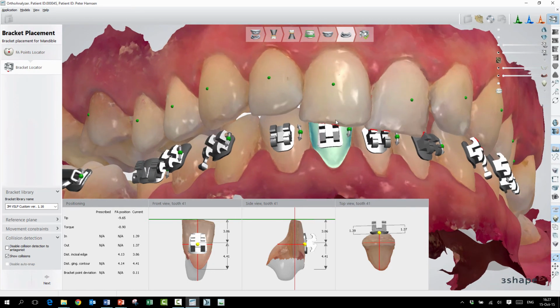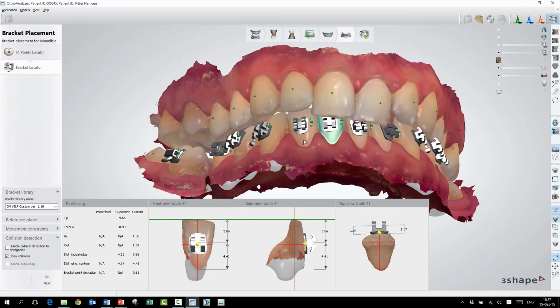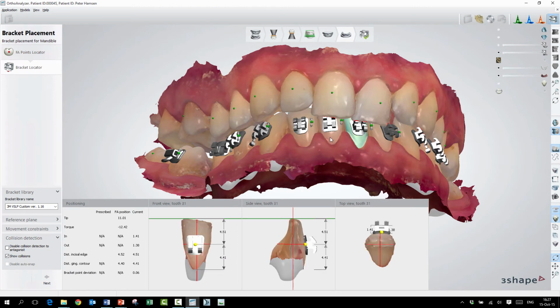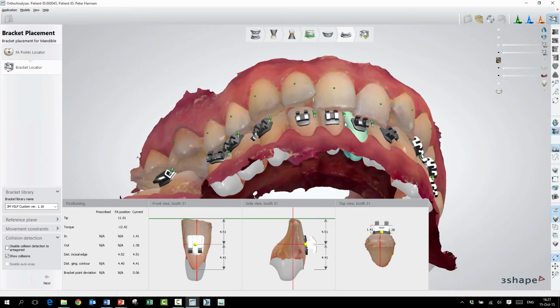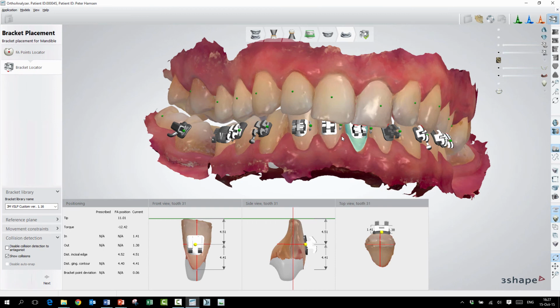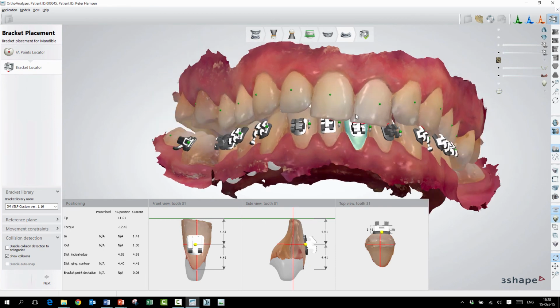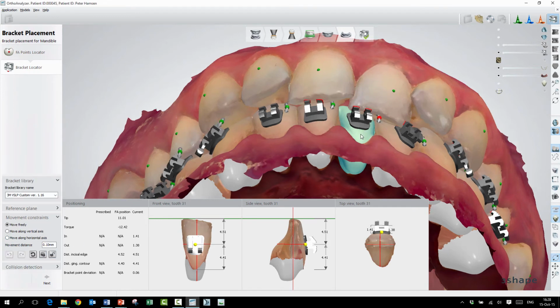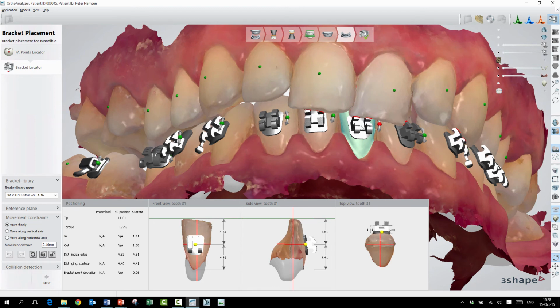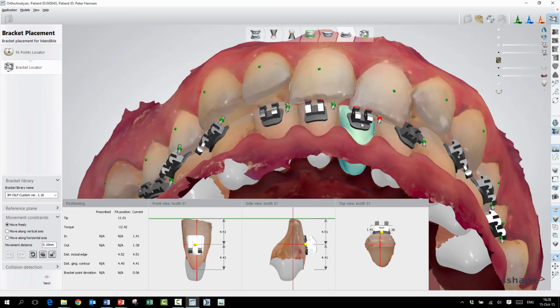We have a different number of options. First of all, I want to make sure that I can optimize the placement of the bracket by disregarding the interferences from the occlusion, because what really matters is making sure we have the optimal placement on every single tooth. Here we have an option that allows us to disable the collision detection to the antagonist. If I try to move my bracket now, I'm going to unlock it, of course, so you can see it's green, then red. Now I cannot move anything at all because it is in collision with the antagonist.